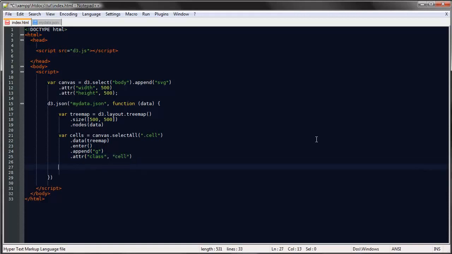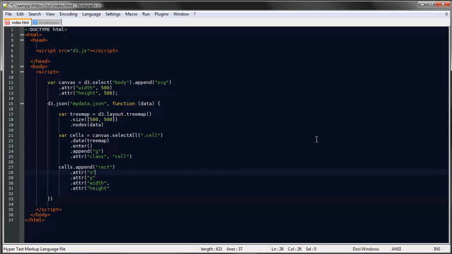Okay, and now we can append our rectangles to these G elements, and so there are a number of properties that we need to define for rectangles in general in SVG, right? You remember that we need to specify the X and Y position, and then the width, and also the height. And each of these will be functions, and a function of our data.